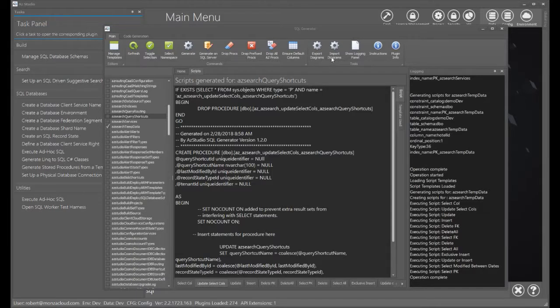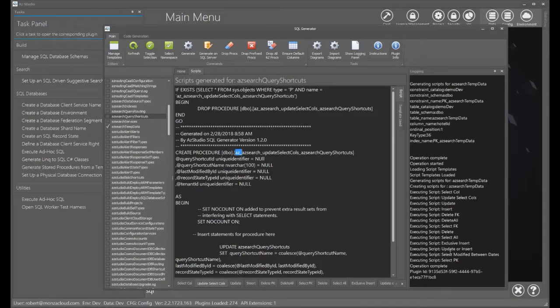Export and import diagrams do exactly what they say. They allow you to export and import diagrams between SQL databases. Show logging panel shows you this panel in case you accidentally close it. And then we have instructions and plugin info, which will give you more information. This is HTML information on how to use this tool, and plugin info is giving you the plugin ID in case you wish to write your own plugins which extend this functionality.